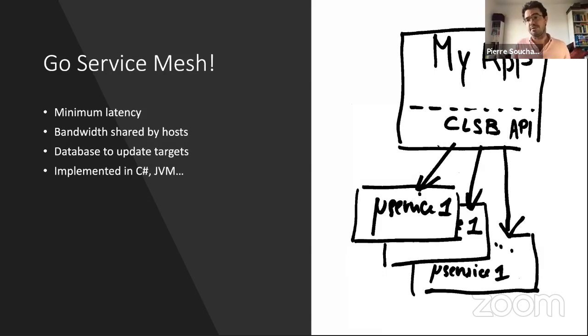In order to do that, what we did was simply building small APIs embedded into our applications. We call it CSLB, for client-side load balancing. And this API is targeting the various microservices needed by the application. So it's very interesting for us because we have minimum latency. We have the bandwidth which is shared by host, meaning that you don't pay twice the cost of the east-west bandwidth within your data center. You don't need additional machines, for instance.